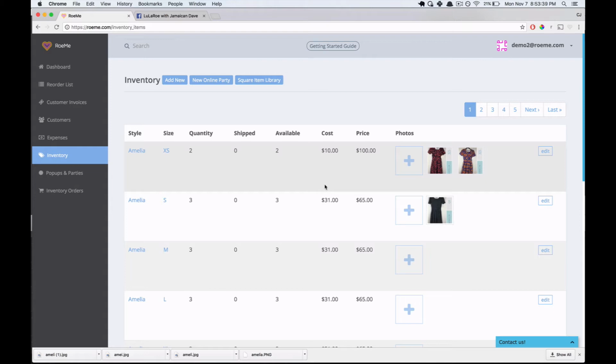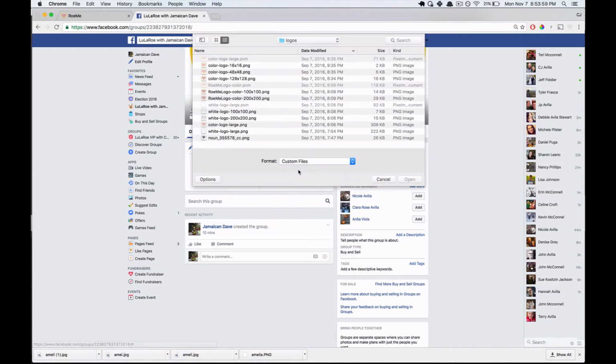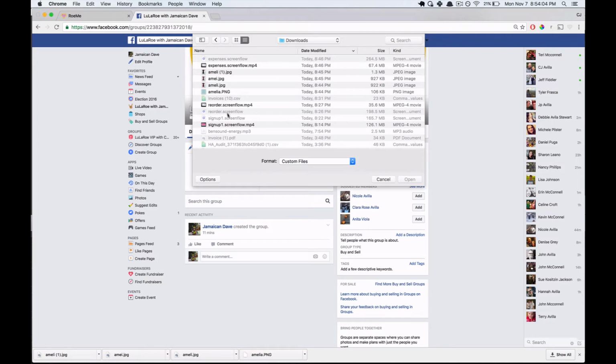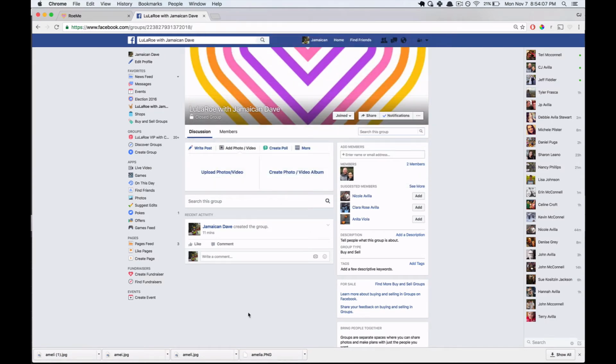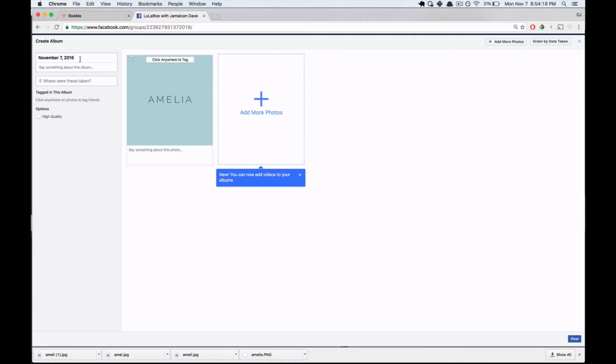Okay, that's fantastic. All right, the next step I wanted to show you is how to sync with Facebook. So here I am logged into LuLaRoe with Jamaican Dave. If you want to, you can go ahead and grab that URL and check it out. The way this is going to work is I first want to set up my albums with some entry photos. So for example, for the Amelia's style, I'm going to first upload a photo of just like this Amelia title, and I can rotate that so that it looks pretty, and this just tells you kind of like what the style is in there.